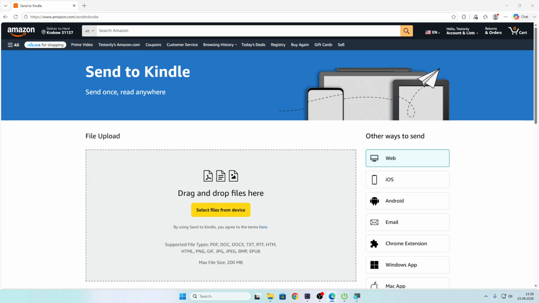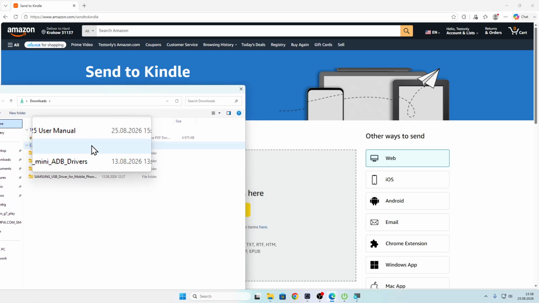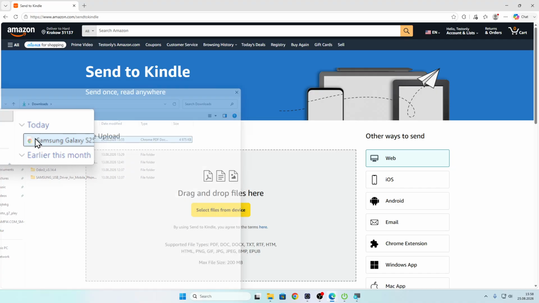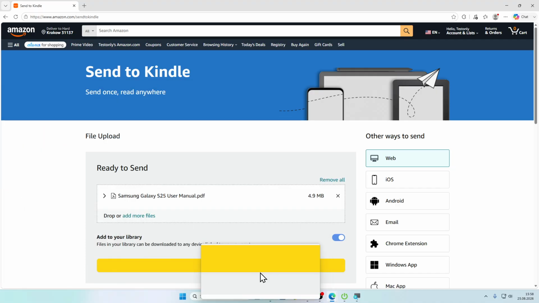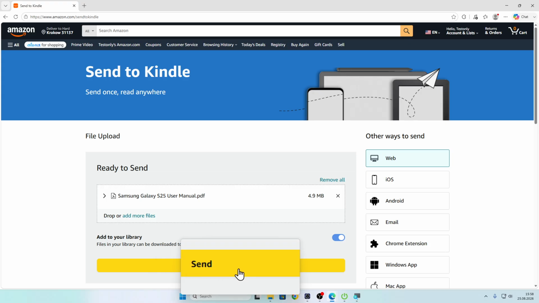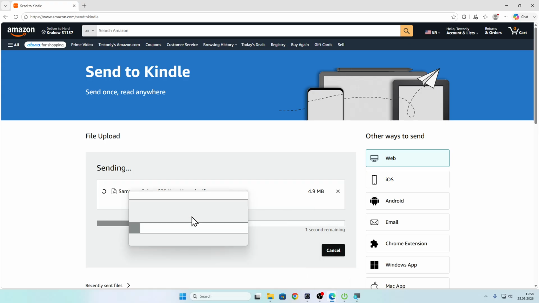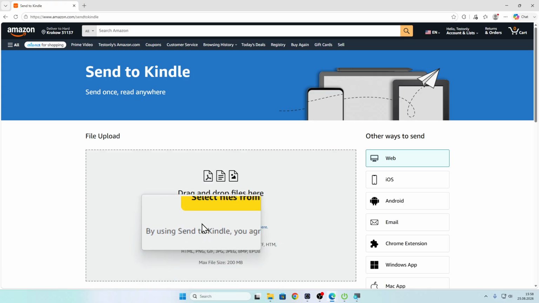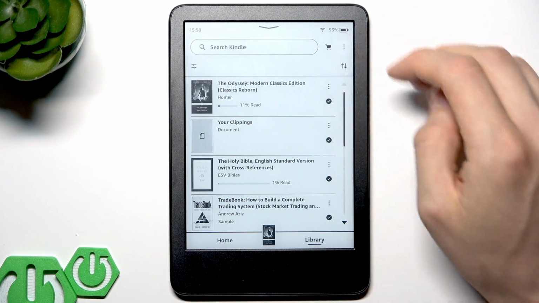Then you're gonna have to select a file from your File Explorer. For example, we have this one right here. And then click Next or click Send and wait until this file is sent to your library. Then you can return back to your Kindle.